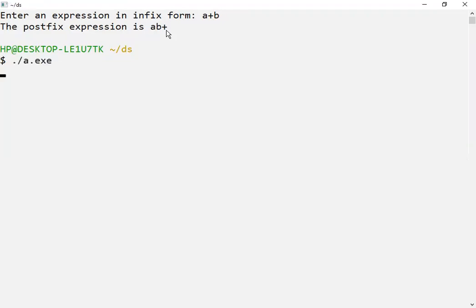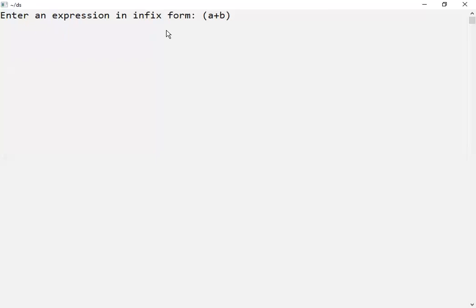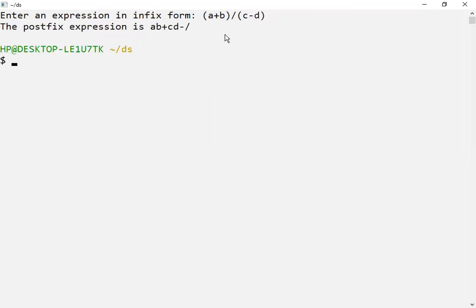Let us take one more example wherein I'm trying to enter multiple operations, say bracket A plus B, bracket closed, and then a division, and then C minus D. Now the equivalent postfix expression of this infix expression is this. Here brackets have been used, and multiple operations are performed. So the highest priority has to be given to the brackets first. That means first A plus B has to be carried out. The equivalent of A plus B in postfix is AB plus.